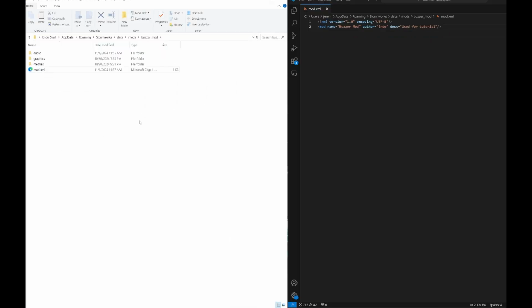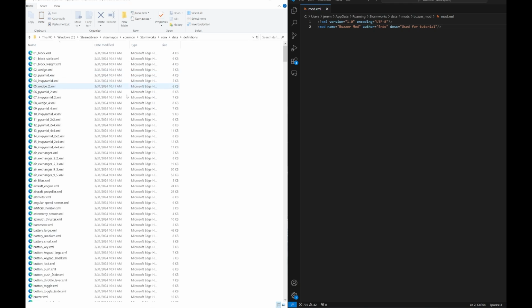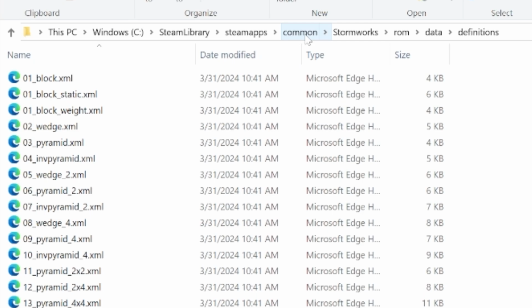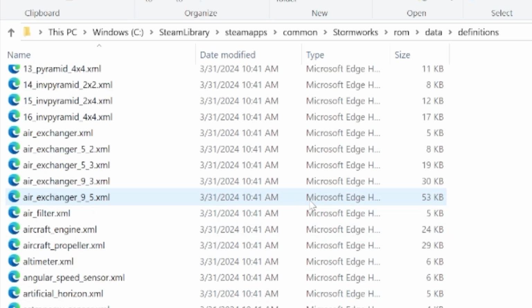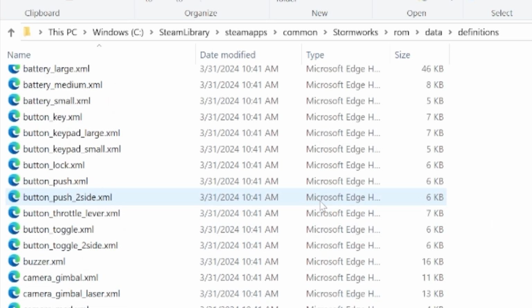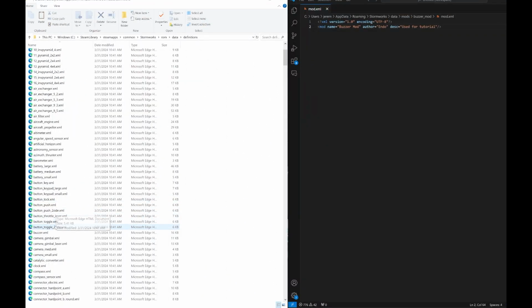So next up is, what do we want to create? We want to create a buzzer that's custom. So we have to go into the Stormworks directory and find that file. So now you go to your Steam library and then your Steam apps, common, Stormworks, ROM, data, definitions. And once you're here, you will see all these lovely XML files. So we're looking for the buzzer, and there it is.